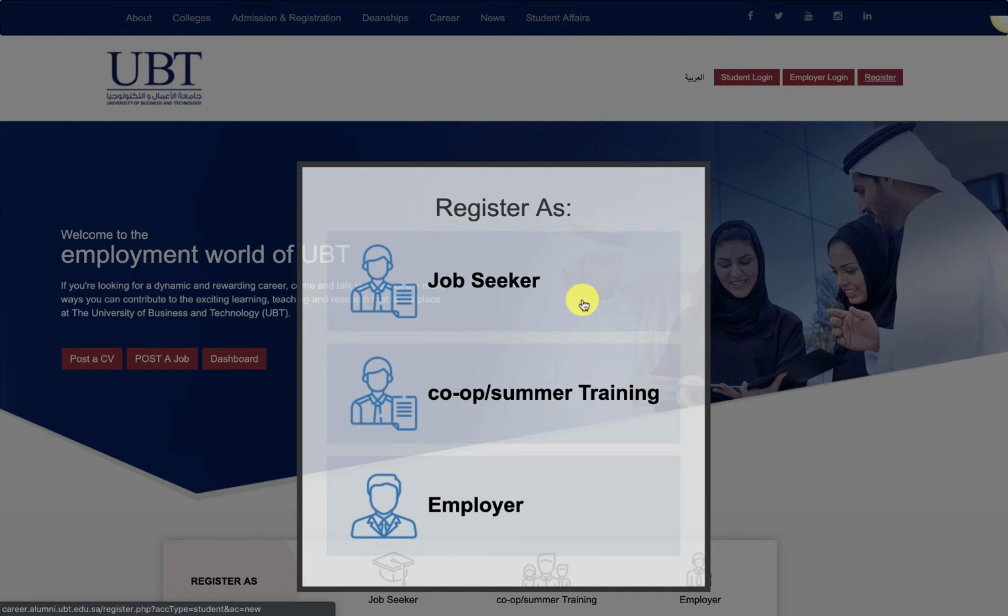Now explaining a little bit further, the job seeker section is for people who have graduated from UBT University. Either they are fresh graduates or part of the UBT alumni. The co-op and summer training section is for existing students who may be looking for co-op or internship opportunities and will be applying online for any relevant opportunities posted on UBT Employment Portal. For instance, if you are a job seeker, you want to register with UBT Portal, you would click here.